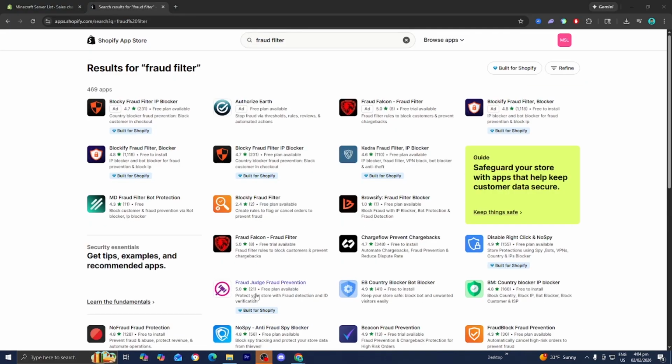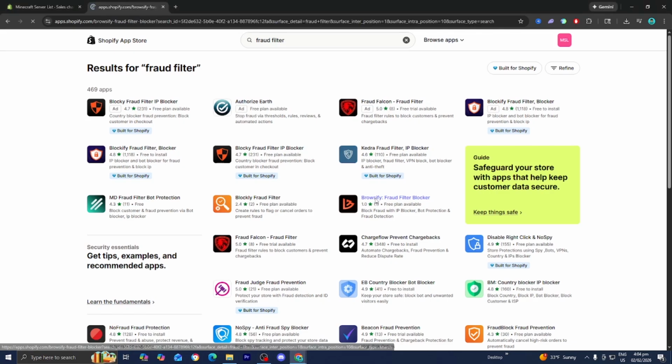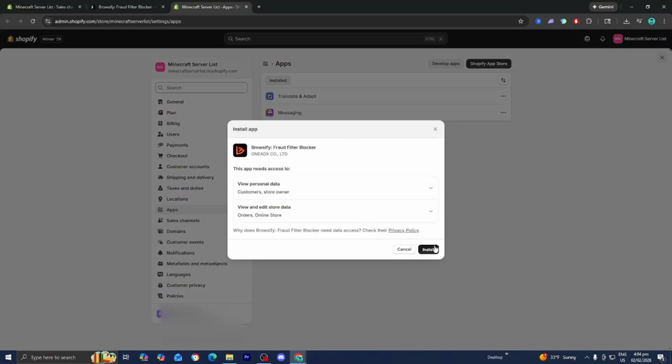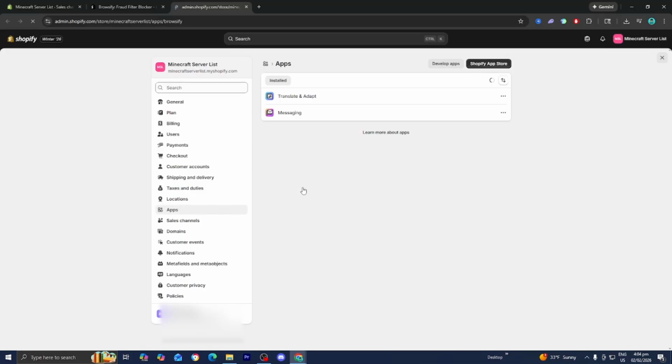And then you're going to get a bunch of options that look like this, but all you need to do is select the option that says Browsify Fraud Filter Blocker. So please go ahead and select it. Then go ahead and press install right here. And now it is going to begin installing on your Shopify store. So wait for it to be installed and go ahead and confirm it by pressing install. And then afterwards, it is going to open up the menu.